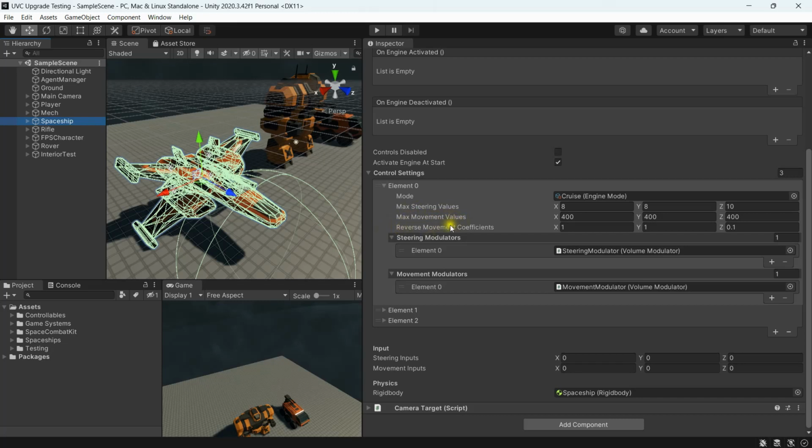And we've also got these reverse movement coefficients. That means when you're going on the negative of the movement axis, what do you want to multiply the movement force with? So when we're going negative on the x-axis, which is left, we don't want any change, so we just multiply it by 1. Same thing for y, but when we're going back on the z-axis, that's in reverse, we want just 0.1, because we just want to go slowly in reverse and fast forward.